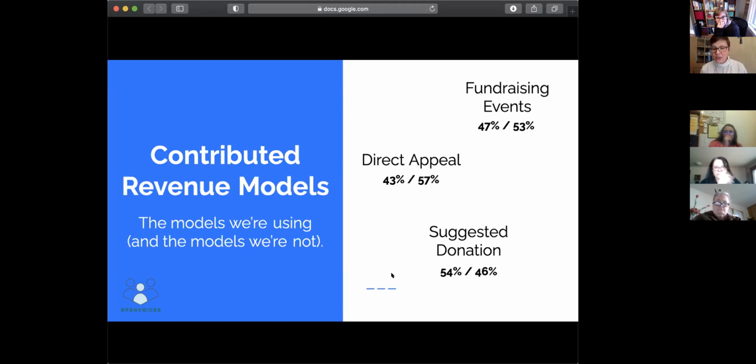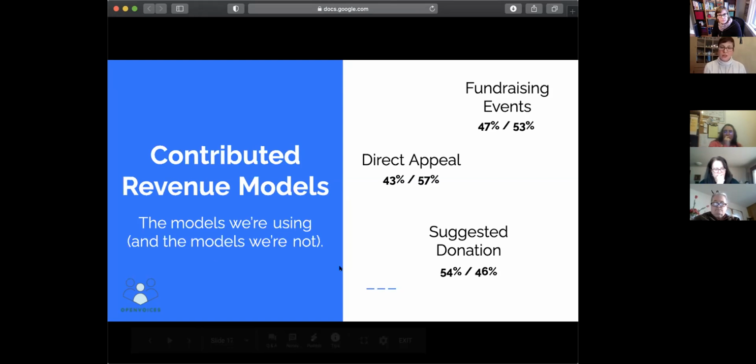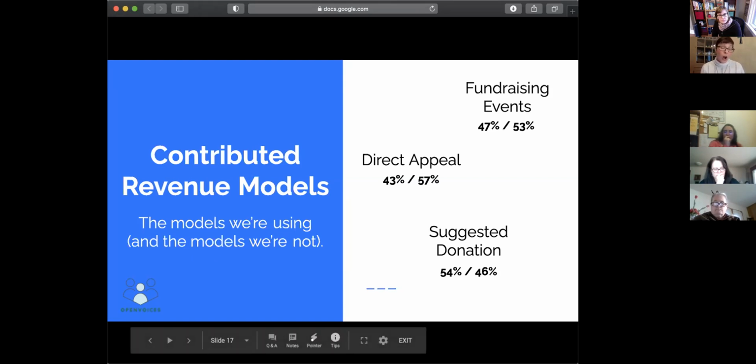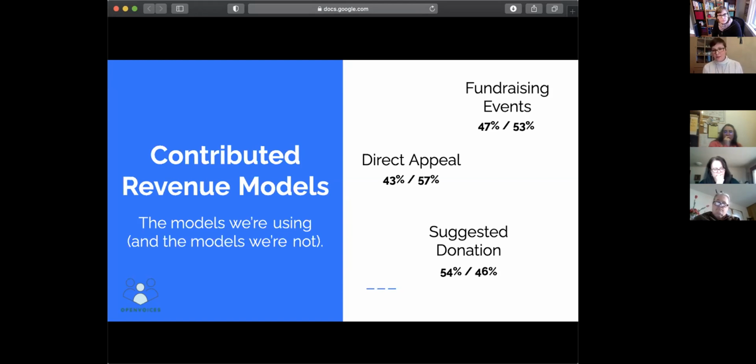So again, that first number is what people are using or are considering. And that second number is what people are unsure about or are not even considering. So if you said direct appeal is being used the least, you are correct. And if you said that the suggested donation is being used the most, you are correct. Although I think it's very interesting that this split is much closer on the contributed revenue model side.